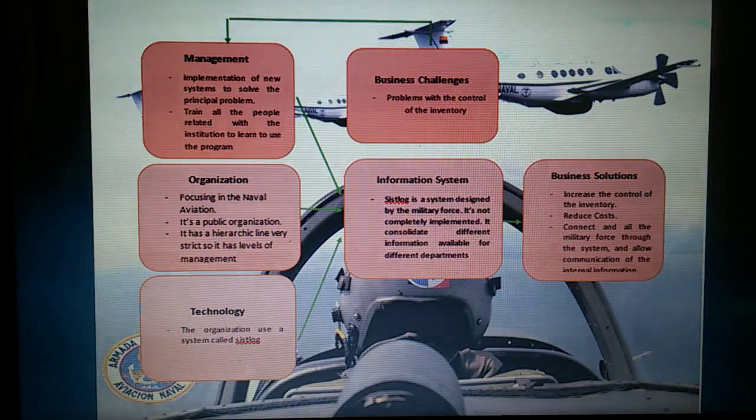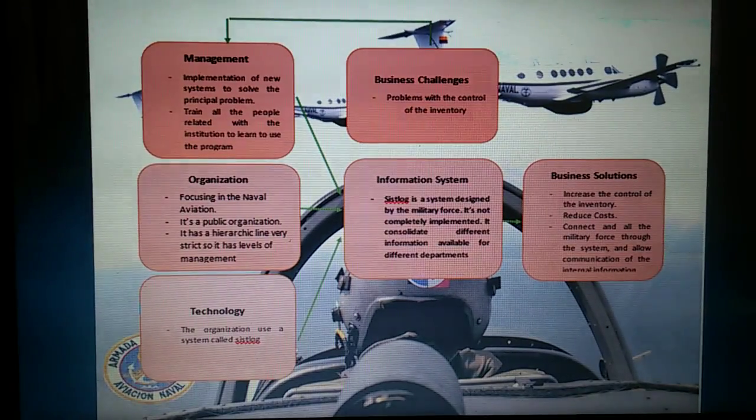The problem of the Naval Aviation is that they didn't have a good control of inventory. They entered the information about the incomes and outcomes of the parts for the airplanes to the warehouse. They do it manually, just using Excel. Also, the information wasn't available for all the departments, and sometimes the information in the Excel wasn't the real information of the inventory at the warehouse. So, as I said, the technology that they used was just a computer with basic programs such as Excel.